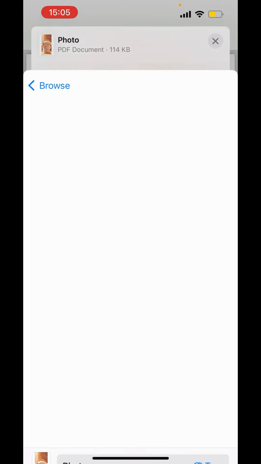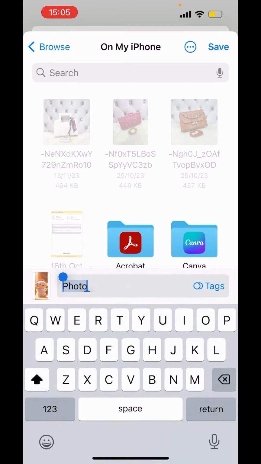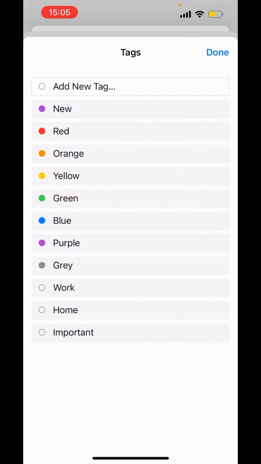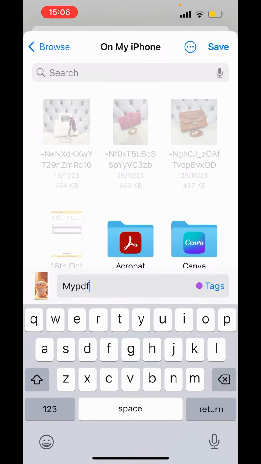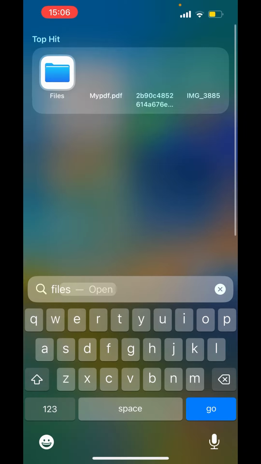Now click on save to files. You can choose anything like my PDF. You can choose any tag if you want to choose. Done and save. Go back, go to files.